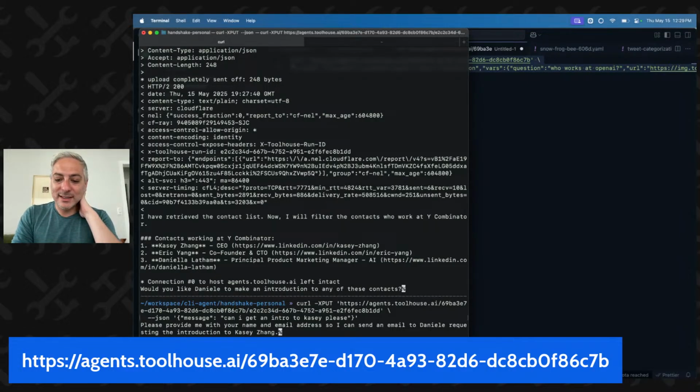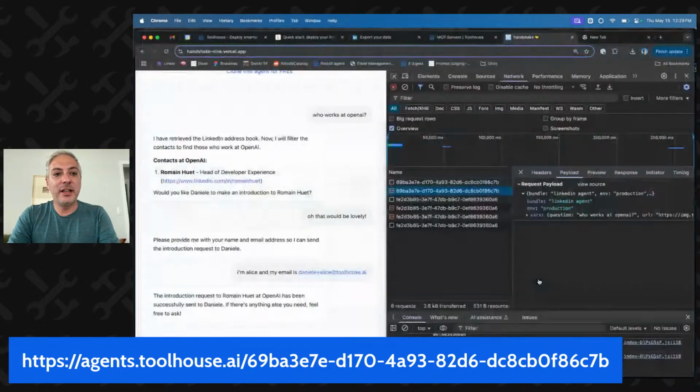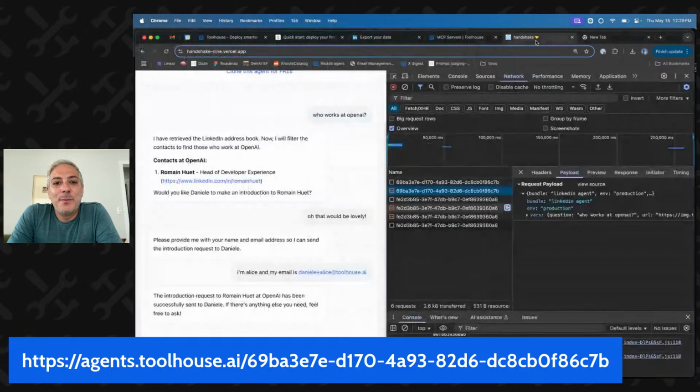So not bad. There you go. Email requesting intro has been sent. So if I go back to my Gmail, there you go. Perfect. See? Not bad. Nice. That's basically how we built an agent and an interface in just like 5 minutes. Super cool. I can't believe that we started an agent at 12:24 and it's 12:30 and we finished it.